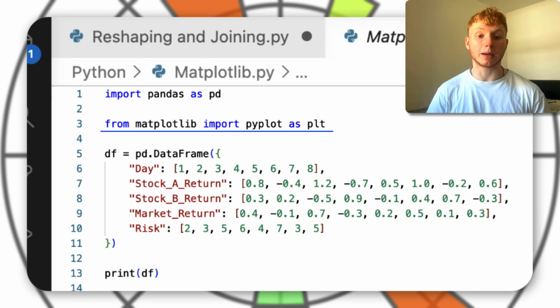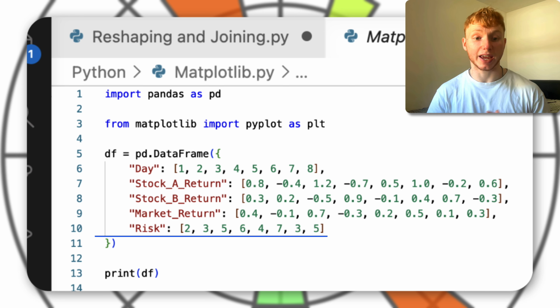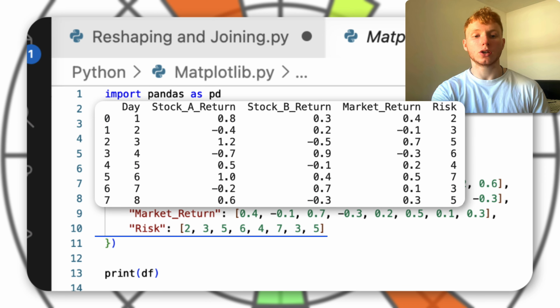So let's just take a basic data frame. This one will show different stocks and their percentage returns for each day. It will also give us an overall market return, so that's the whole market as a whole, and then a risk number that will measure risk in some metric, but that doesn't really matter right now. So we can see our table displayed.